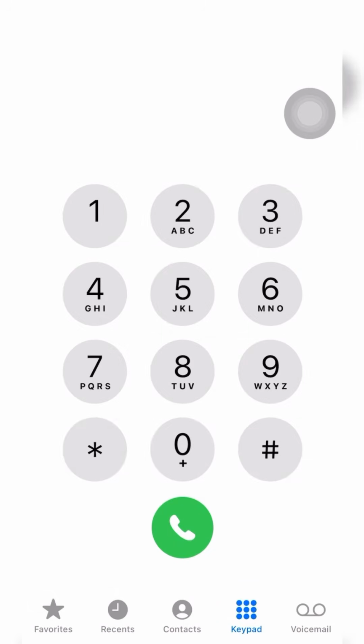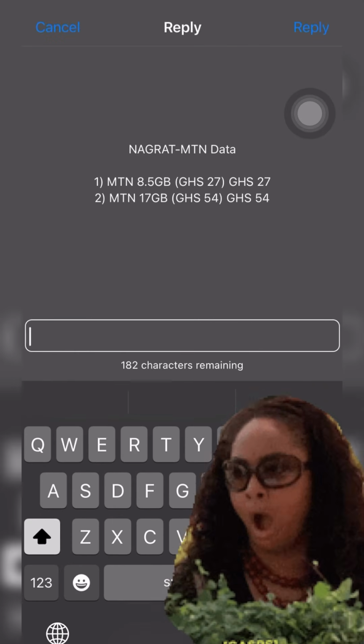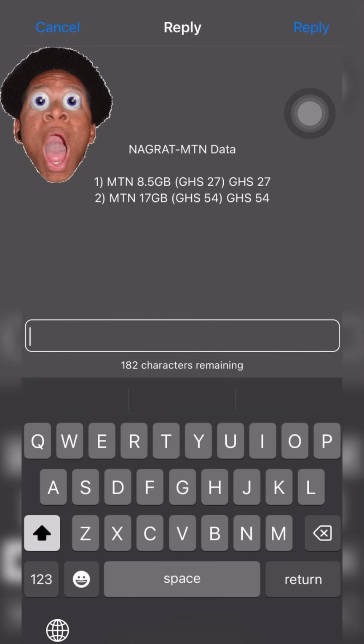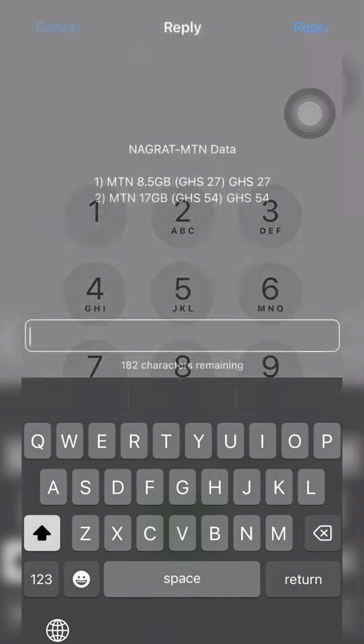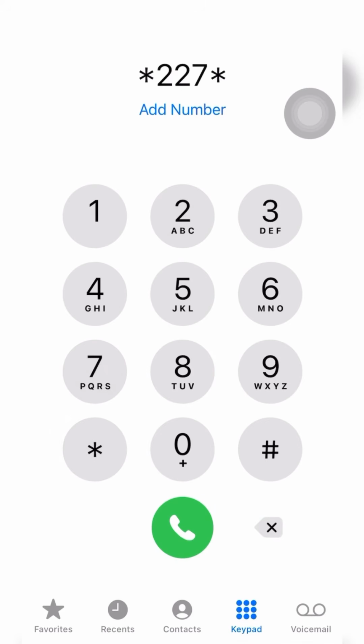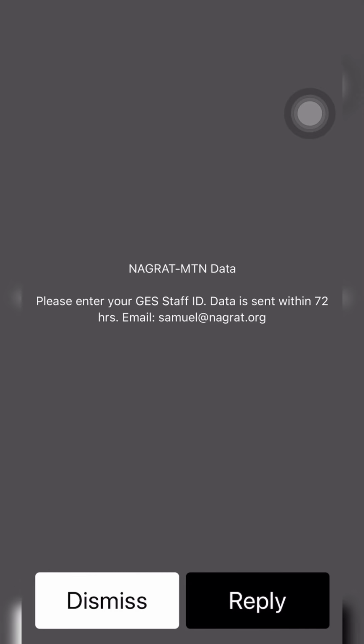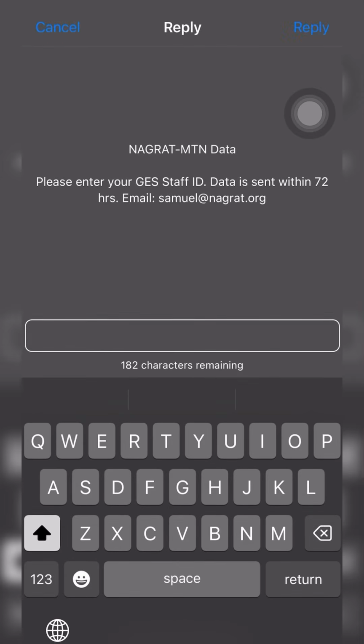Now let's check this out. You can see the data packages have popped up. The 8.5 gig is now 27 cedis, and 17 gig is now 54 cedis, but initially 27 cedis was 10 gig and 54 cedis was 20 gig, because of the new data update. In case you didn't see, let me go back again and show you how this is done. *227*2234#. So those people asking you for money to give you GES IDs, forget about them. With this approach you can get your package straight ahead.